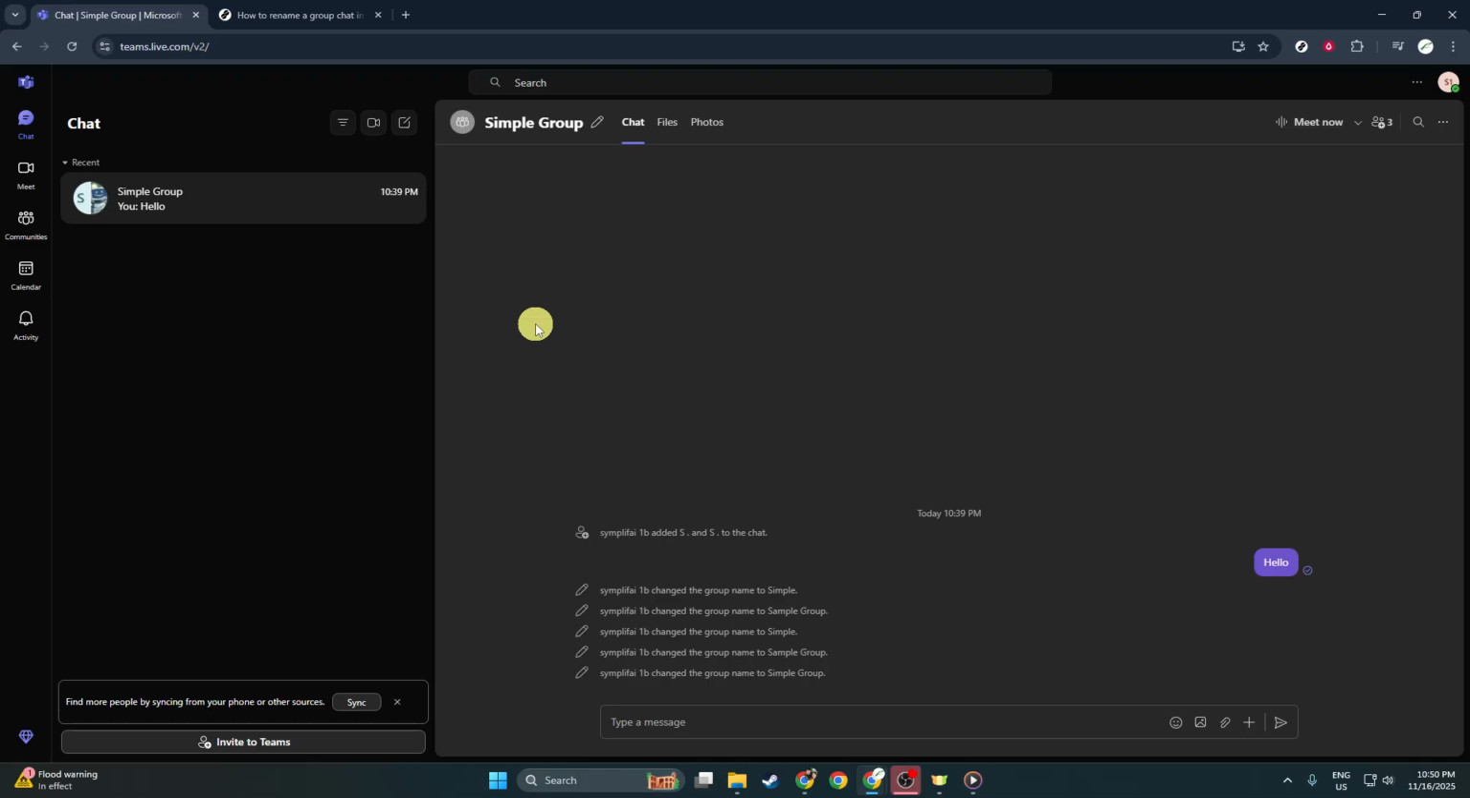Renaming your group chat can help keep your Microsoft Teams organized and ensure everyone on your team is on the same page. Whether for a temporary project, a shift in roles, or simply to better categorize your chats, these steps will guide you easily through the process.